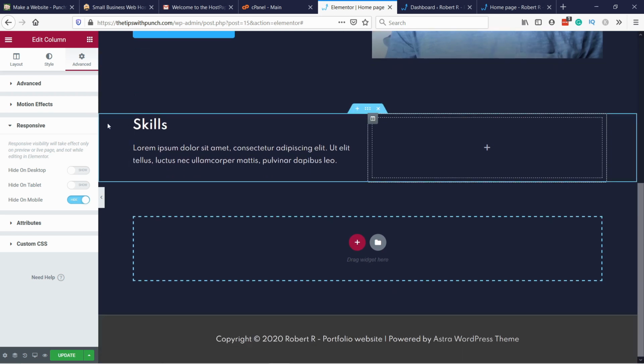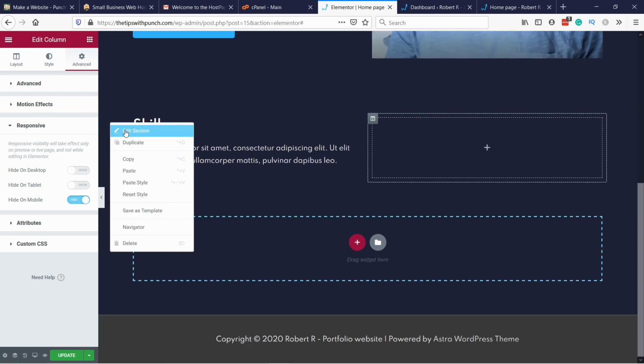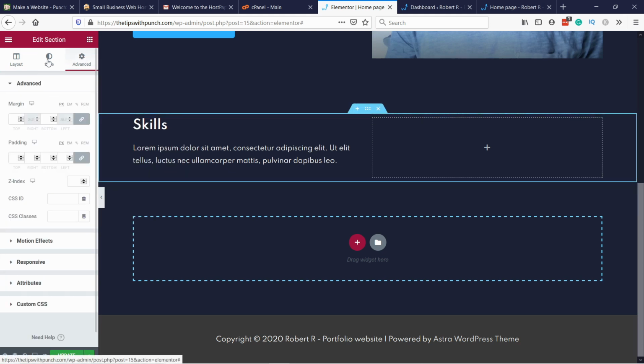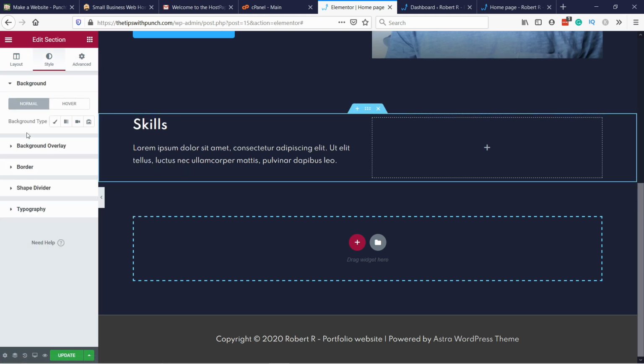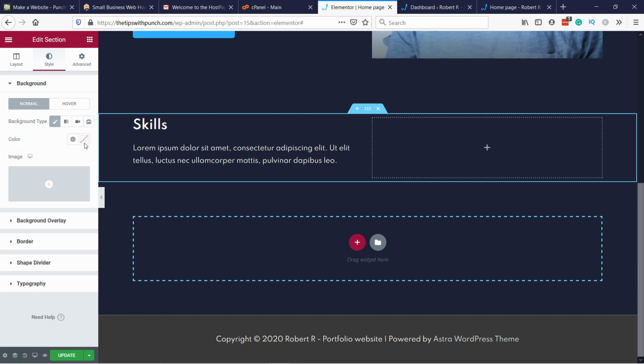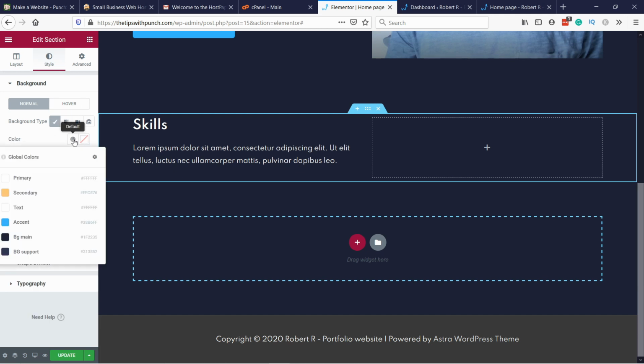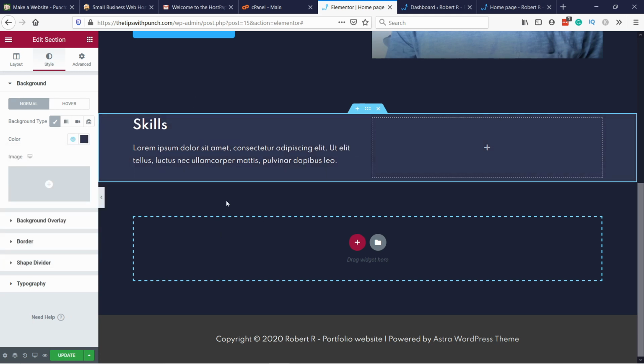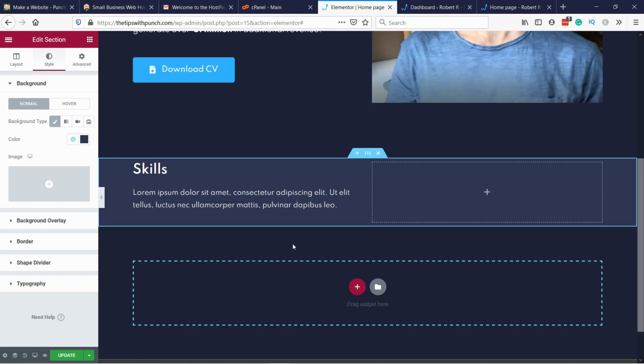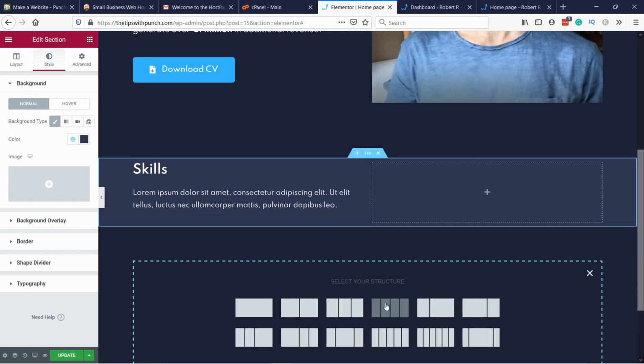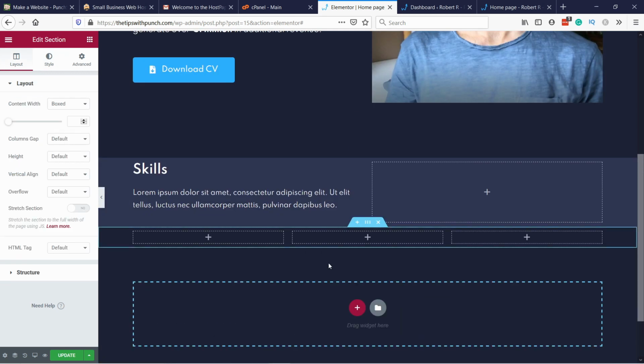Another thing you can do here is if you edit this section and you go to style, you have the background. If you click on this pen icon or brush icon, I guess this is, now you can also change the background color of this one. And I'm going to use the support. You can see that now I have 2 colors. Also, I need to add a section with 3 columns.